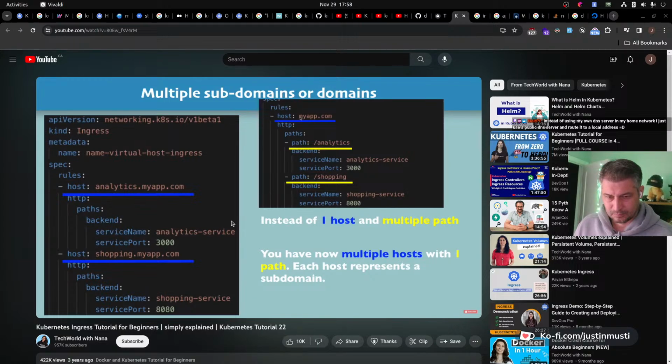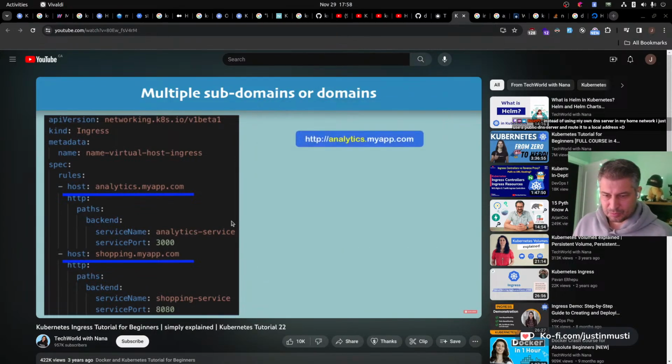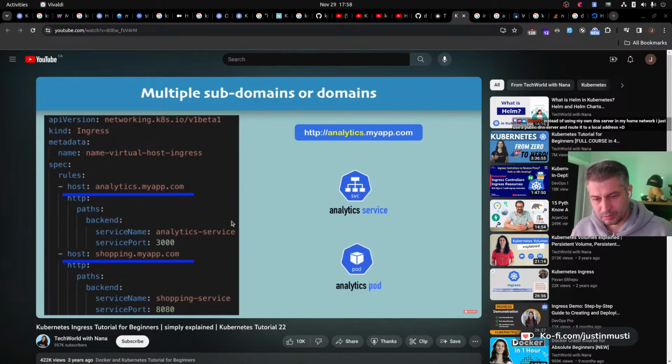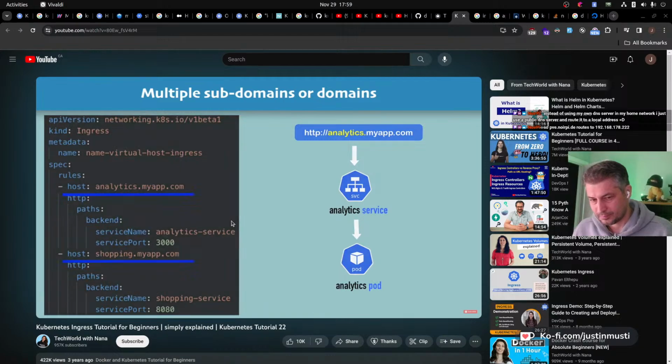And inside you just have one path that, again, redirects the request to the analytics service. Pretty straightforward. And now in the settings, you have analytics service. Now the request will look like this, using the subdomain instead of path.